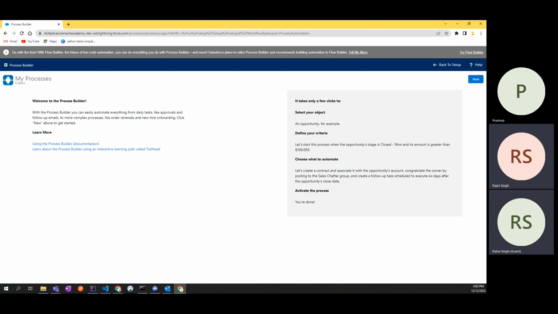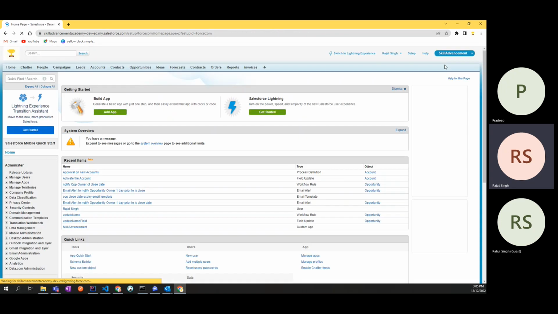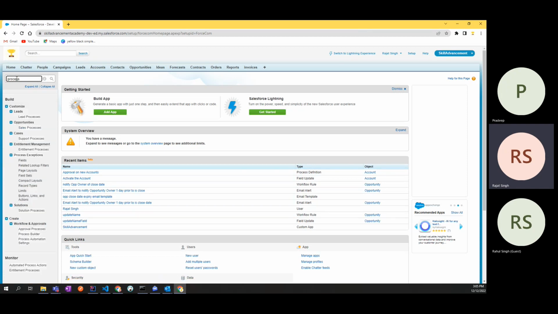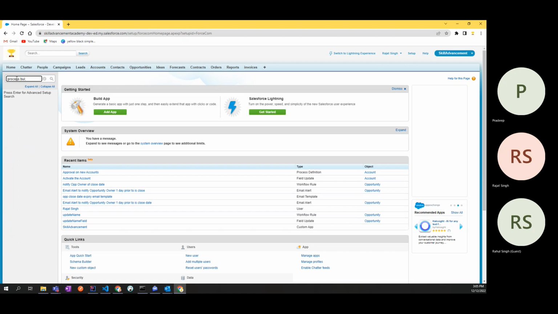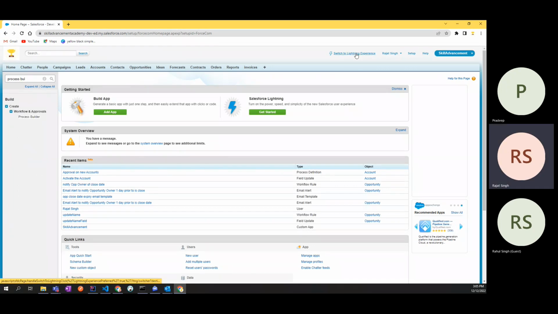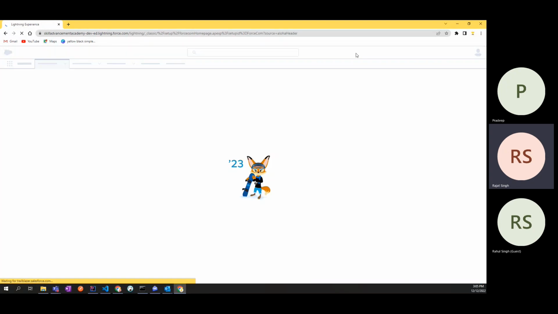actually, here this is the classic UI. In this classic UI, they are suggesting to use the flow builder. So let me go back. For the process builder, they have changed the whole UI into Lightning. So instead of creating the process builder and understanding it from here, let's see how it looks in the Lightning experience. So I'm changing my experience to Lightning.